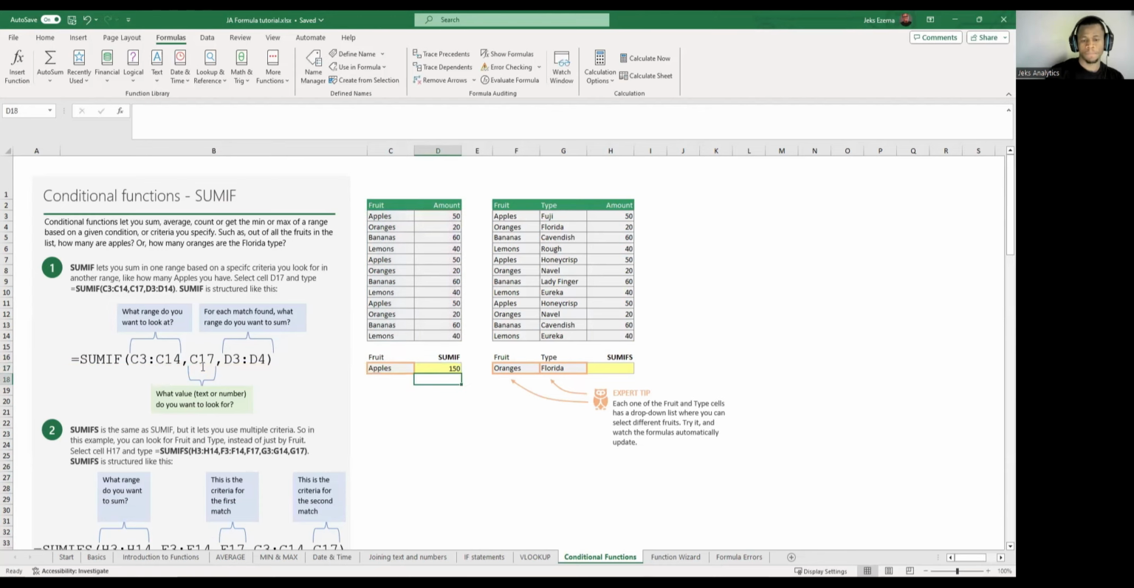Then, let's check all the apples and sum them and see how true it is. The first apple is 50, the second apple is 50, the third apple is 50. So the sum of 50 in three places is 150, is it not?